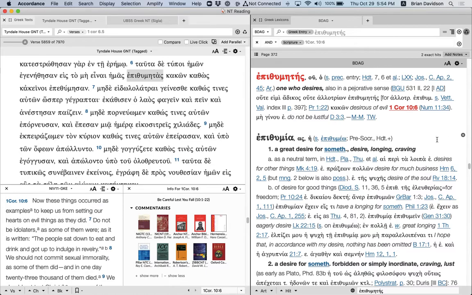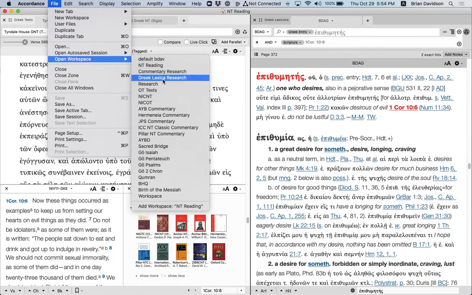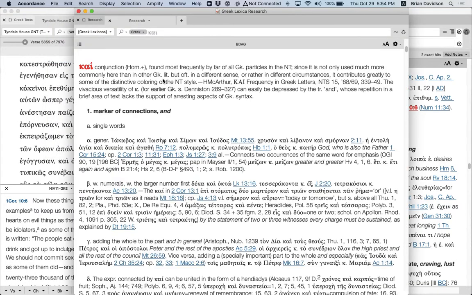I don't have any other lexicons open because if I wanted other lexicons, then I would open a separate workspace for that. For instance, when I look here, it says one who desires, epithumetes. And if I wanted a broader picture on uses of that word, then I would just go to File, Open Workspace, Greek Lexica Research, and then look that word up.